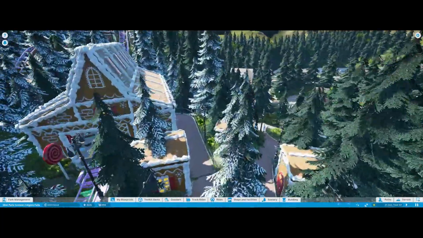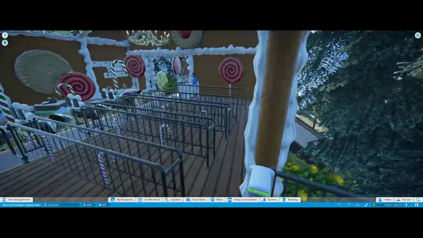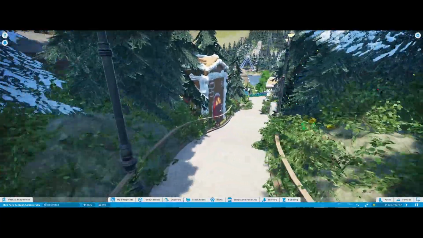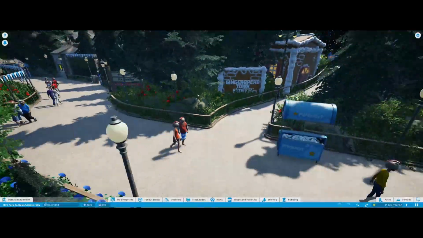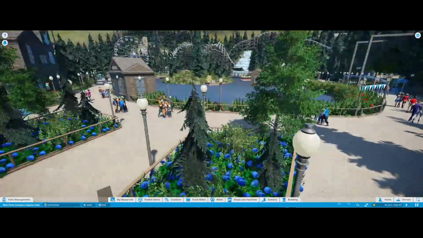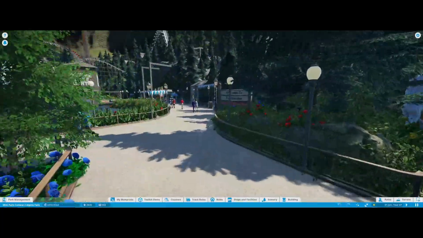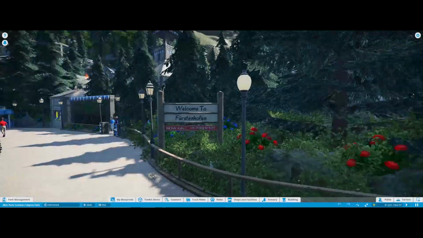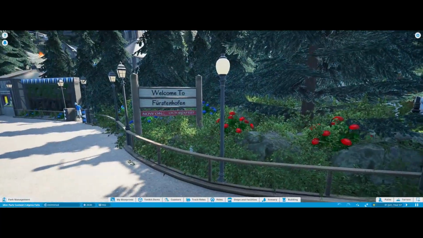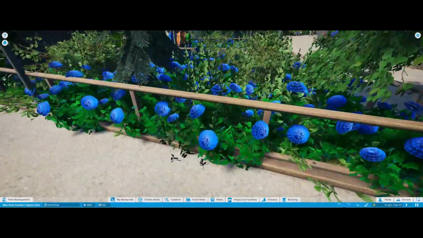So that was the Gingerbread Town Express. So we'll just go to the exit now. Coming down the exit, that's some more gingerbread house. I like how you just had one path for the exit and entrance like that. Really nice. So I think we'll go that way around, anti-clockwise around the park. Really nice foliage.